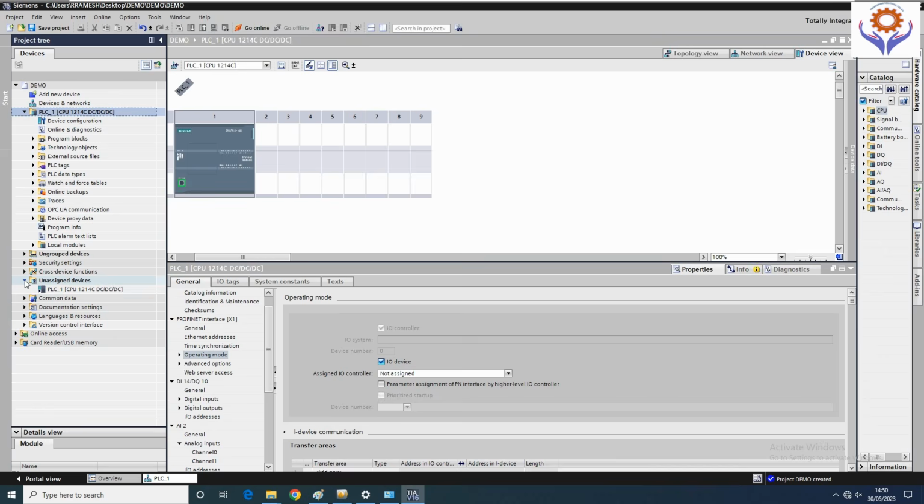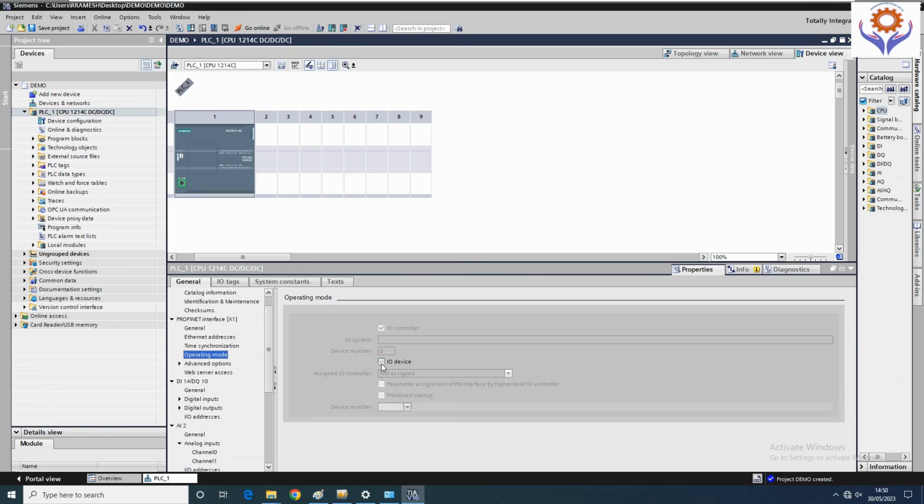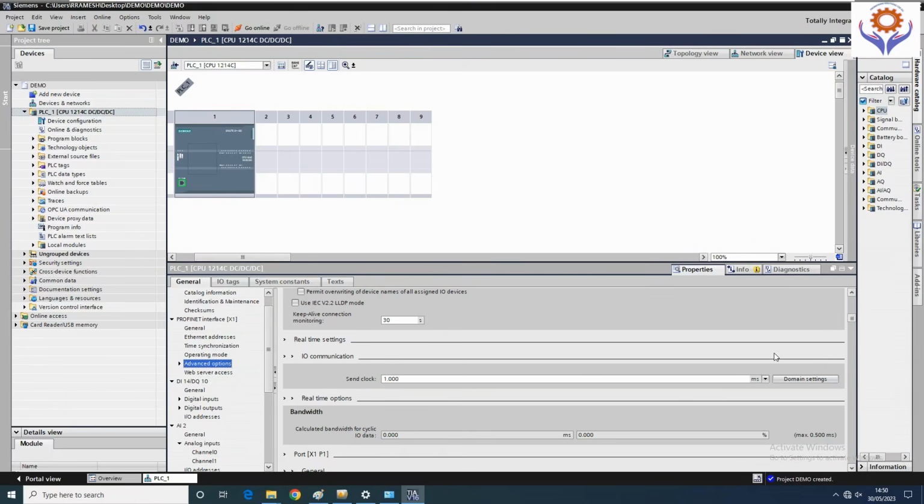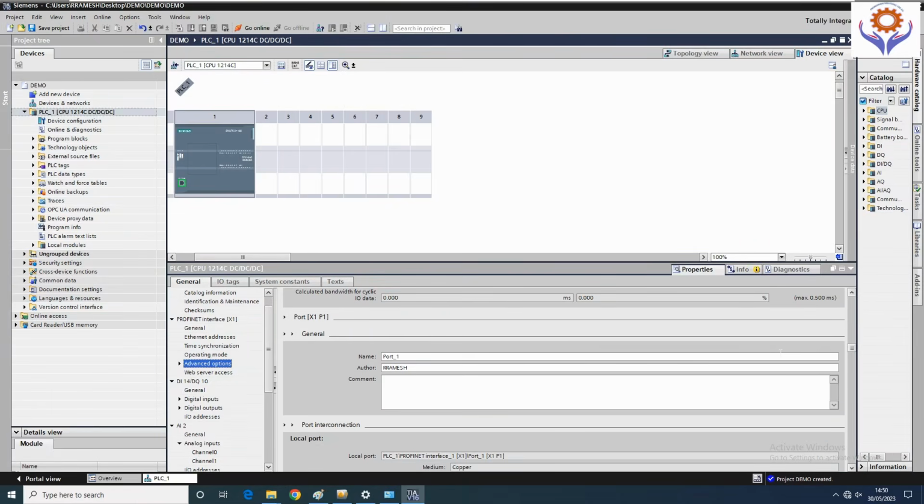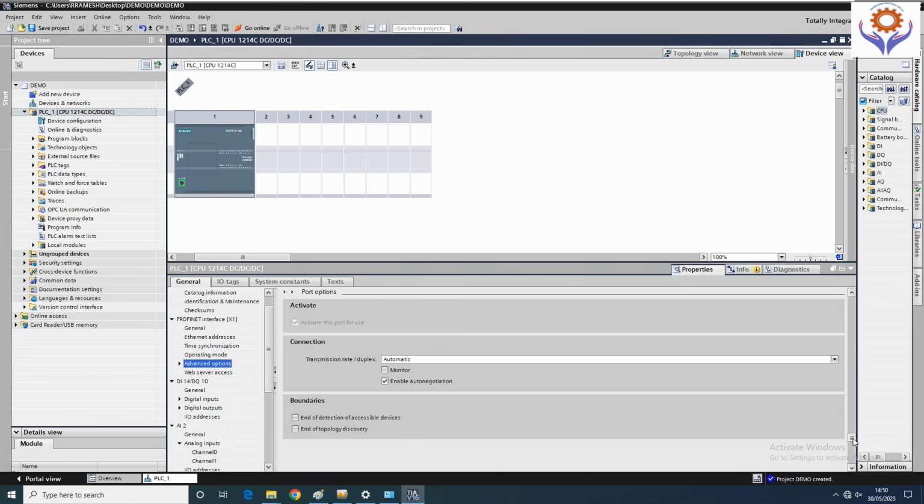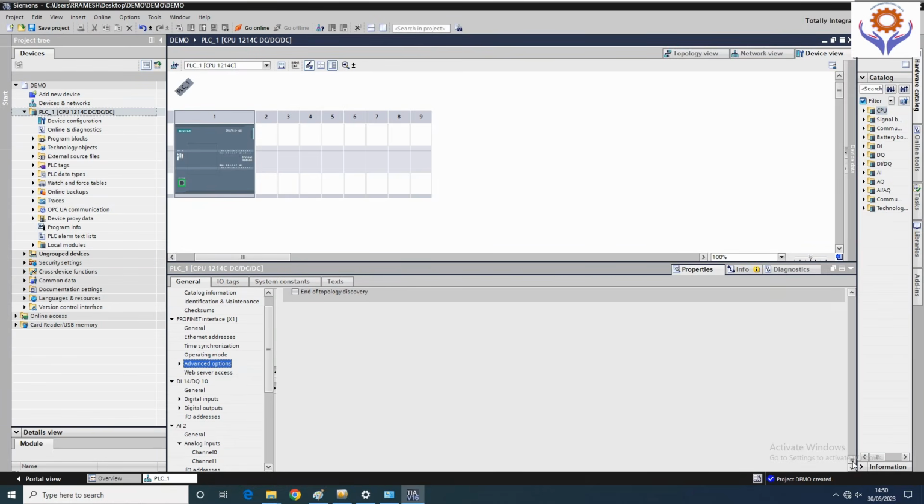You can see the unassigned address devices here. This is for later, where we can see the complete detail of that one. Now we can go for advanced options. Here you can see the port details also. For the S7-1200, you can see complete detail of that port options.